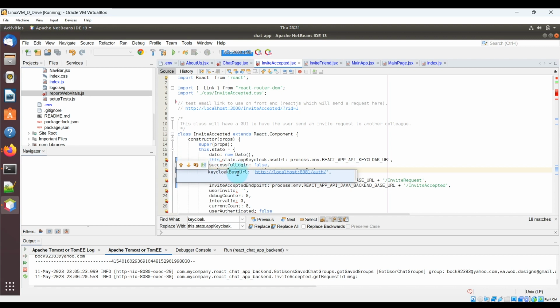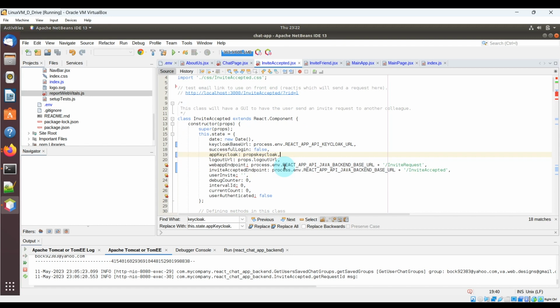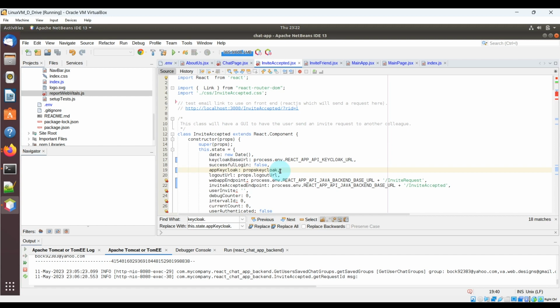Okay, this was a keycloak based URL, so let's go ahead and put this back as it was. This one here is, what was this here? Props.keycloak. And then replace this here with a comma instead of a period. Okay, I think that might look okay.